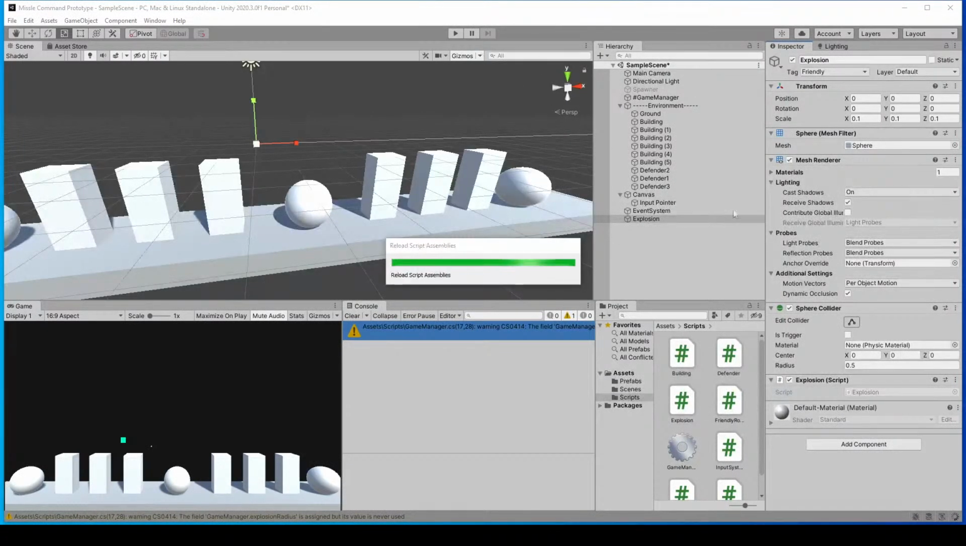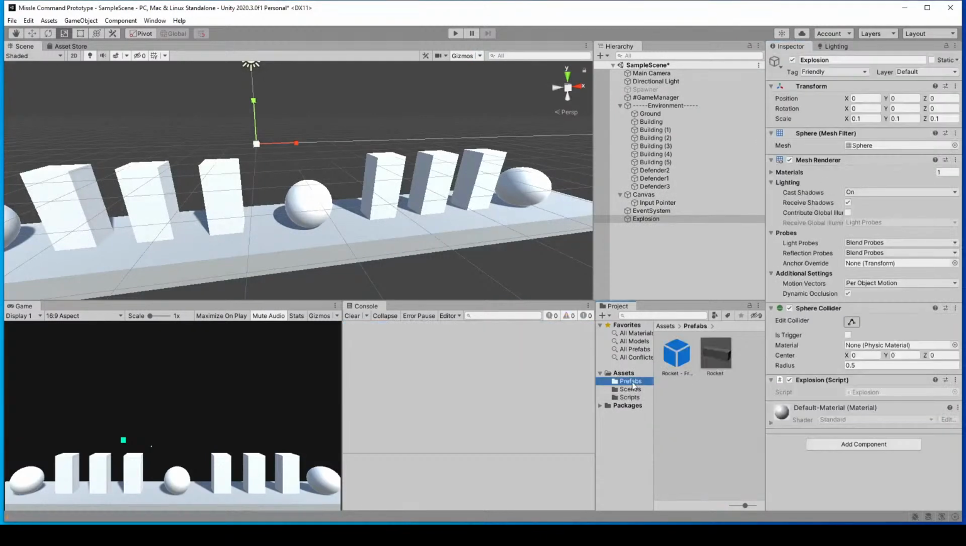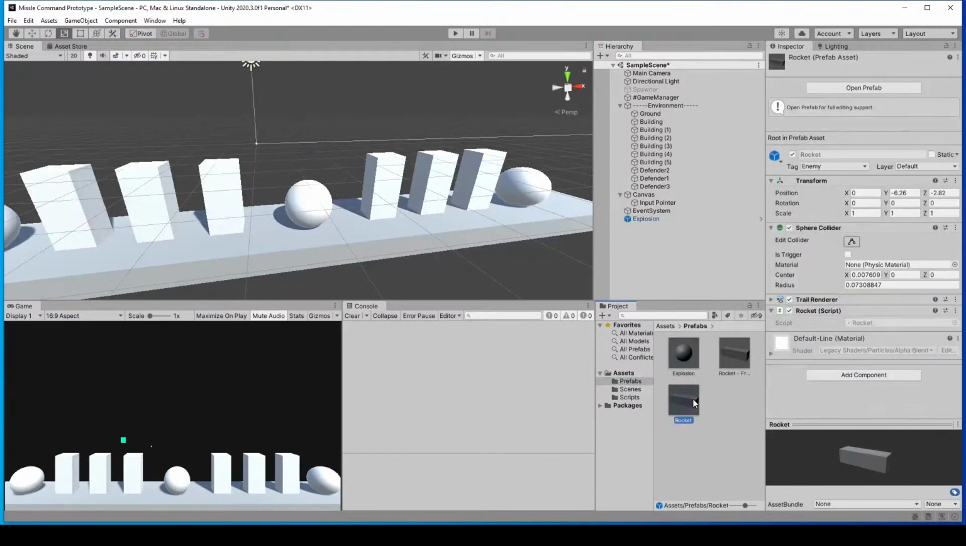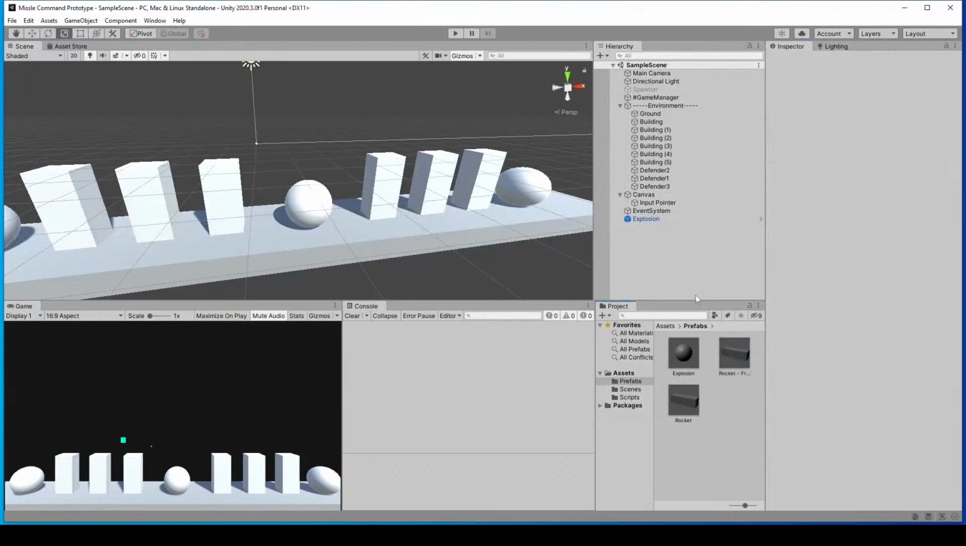So the final thing is we need to make a prefab out of explosion, and we need to put it into the friendly rocket. So first I'm gonna take this one here, select rocket, and no, we don't select rocket but friendly rocket, and now we pass in explosion prefab. Don't forget to save, and let's see if that works now.